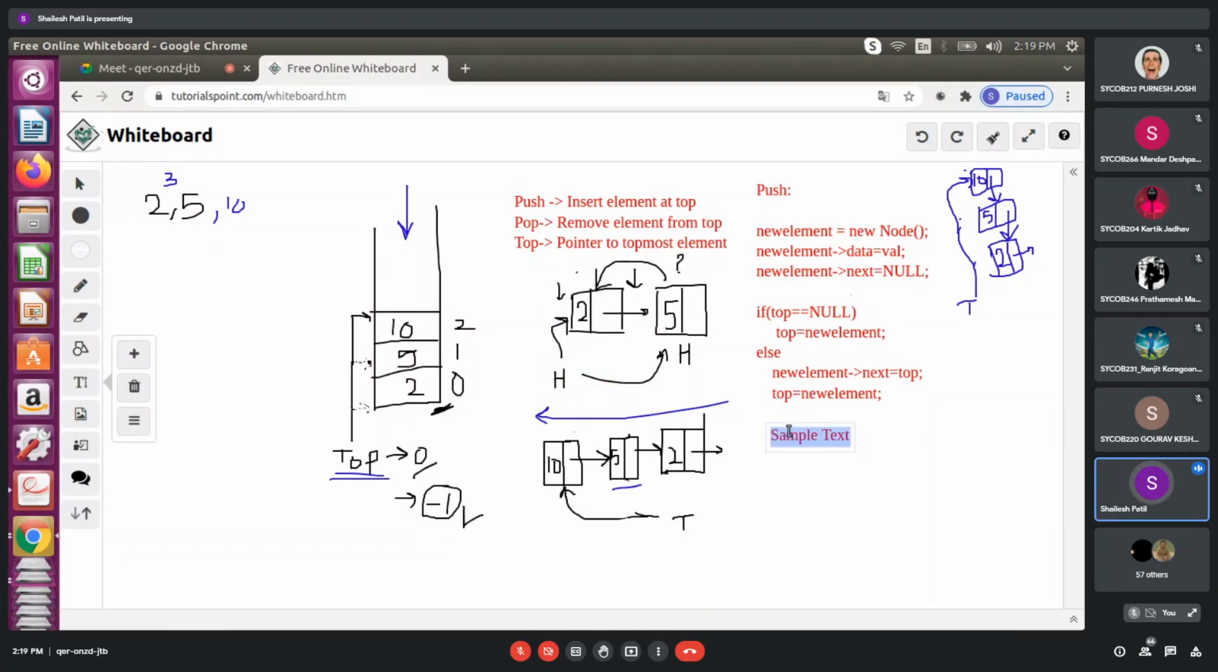The pop operation is very simple. I will make x equal to top, and we'll make top equal to top next. Top is equal to top next. And we'll just delete x. It's very simple. Getting? Yes, sir.